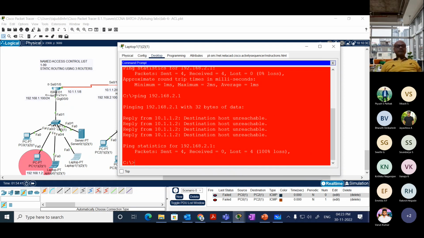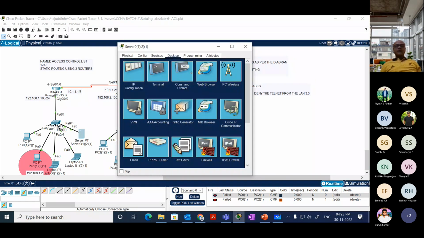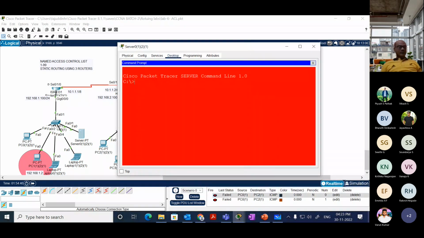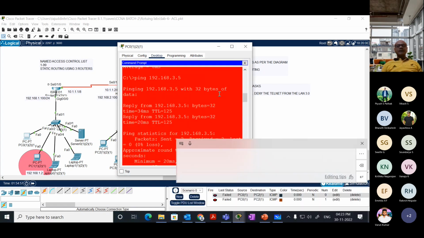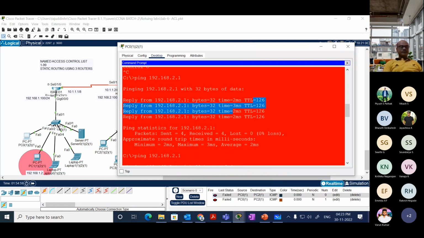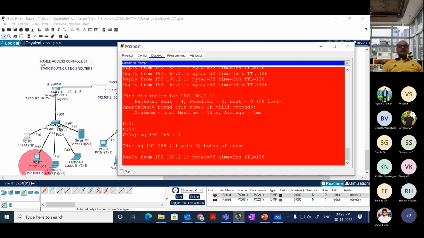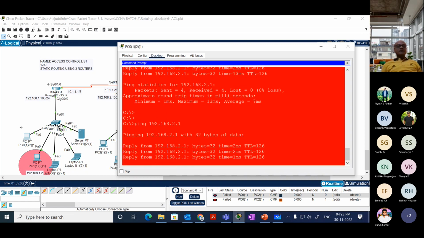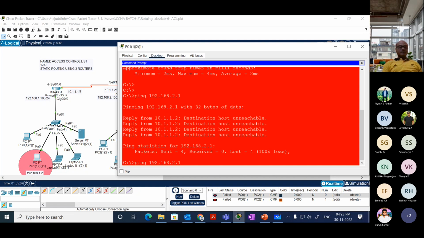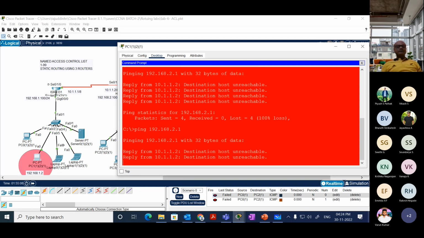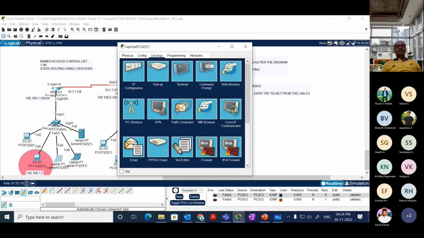Yes. Okay, now this server should ping. Let's see. 2.1 network. Yes, it's getting a reply. And this PC should reply. I think it was getting a reply, right? Yes. So only these two guys, which we have blocked. And even this guy as well.